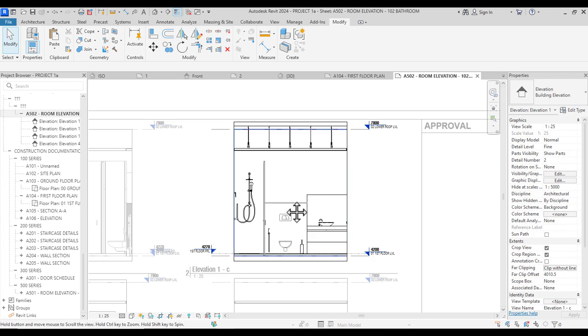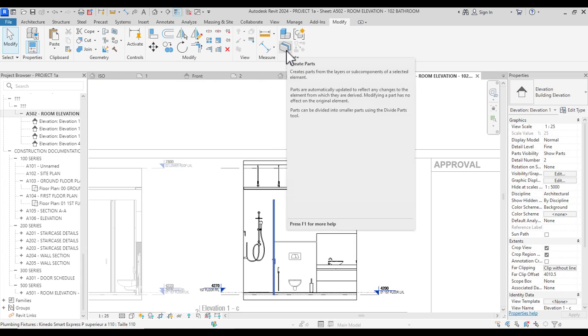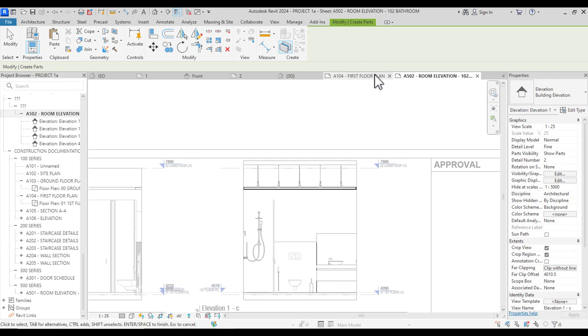The first thing I usually do is apply the tile material to the space or to the wall. How I do that is I would use parts. There are a couple of ways you can do that. Some people even draw a fill region on it. I had a colleague that used to draw fill regions, or some even use detail lines. But parts is what I would use.